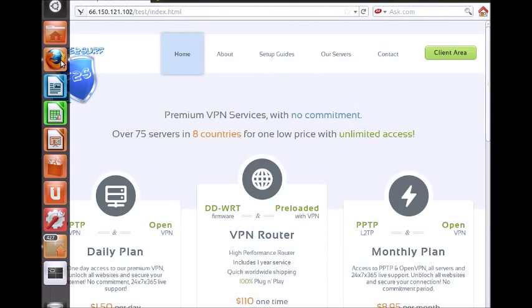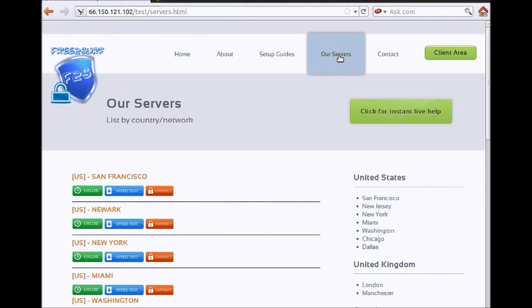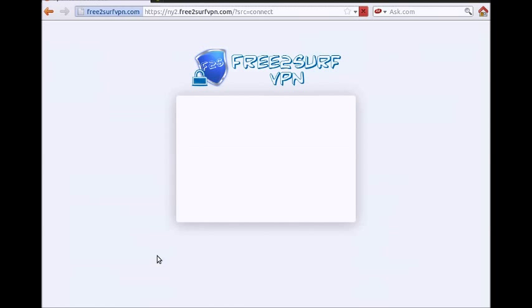Now open your favorite web browser and go to our website. Click on Our Servers at the top. Locate the server you wish to connect to from the list and click the orange Connect button. If prompted about security, choose Continue to this site anyway.